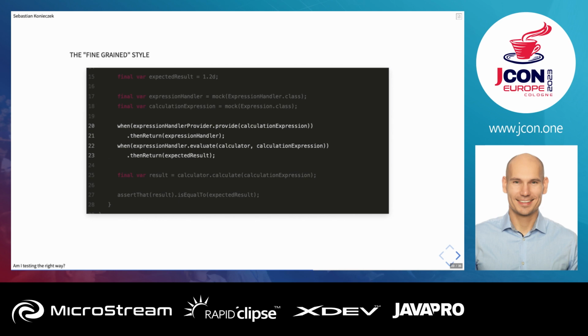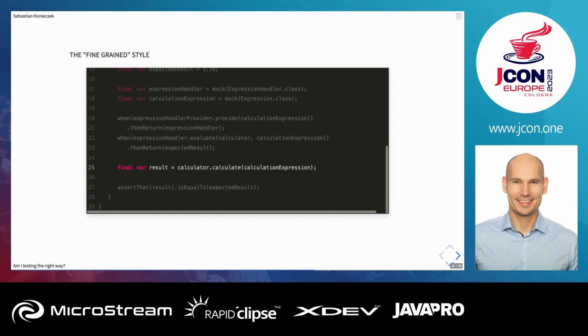If the expression handler provider should give an expression handler for the given expression, we just say return the expression handler we defined before. And if we then call evaluate on that expression handler with our calculator instance and the input expression, then return the expected result. Finally, we call the calculate method of the calculator and assert that the result is equal to the expected result. What you may notice here is that we do not really test some business logic. What we do test here is component interaction, just like one of the things I mentioned before when I described what to consider in the fine-grained style.